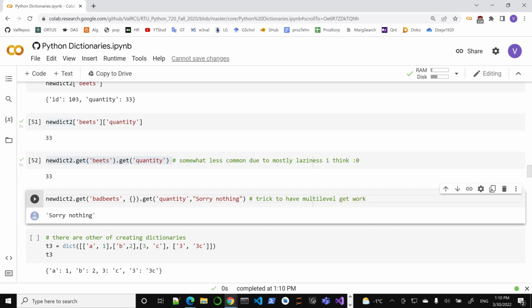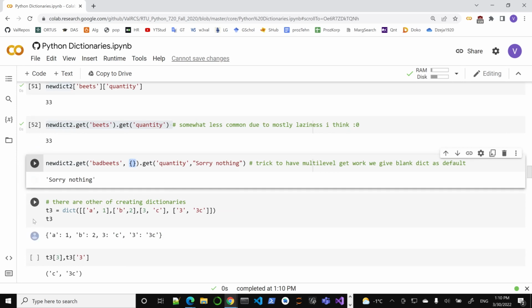We give a blank dictionary as default, right? So I basically said, okay, if there's no such key, give me a blank dictionary. So then you can use a second level get. Well, this is not very common, but you can use this trick. Yes, so there are other ways I showed you.